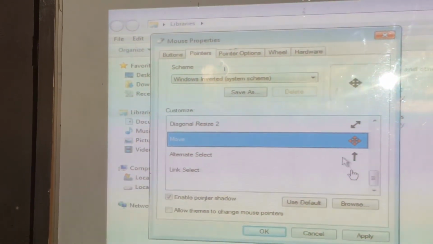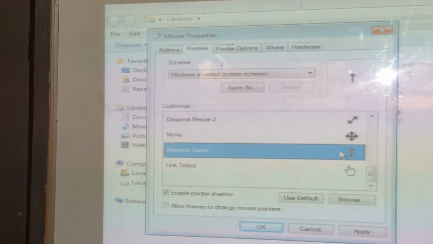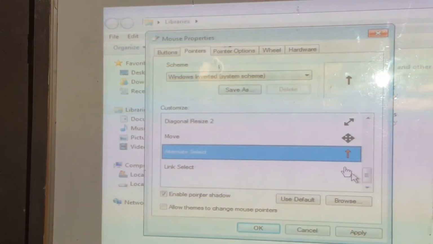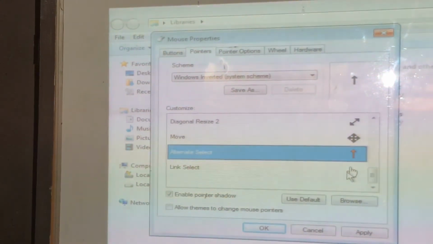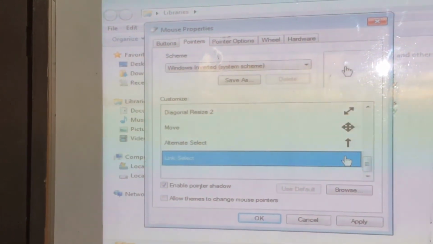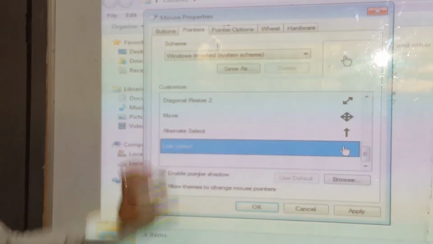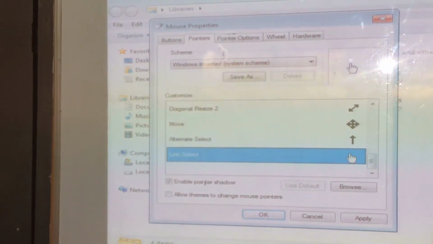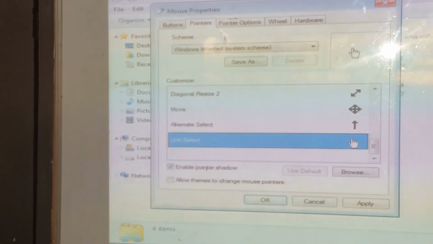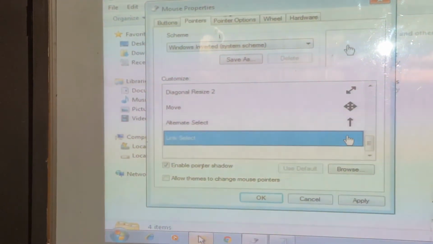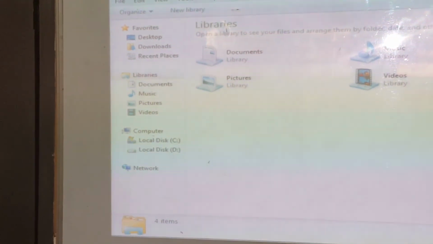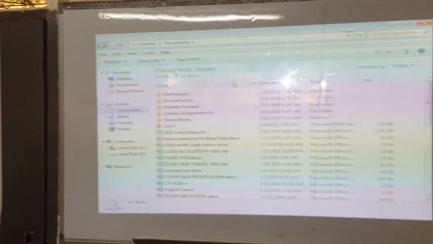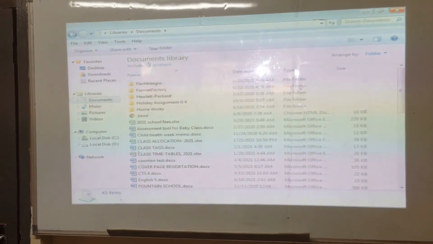Then alternate select also is another type of cursor that you might see as you are using your computer. Then there is a link select. This usually comes when you want to select certain links on your computer. How do these cursors change? Take a look at my screen here.